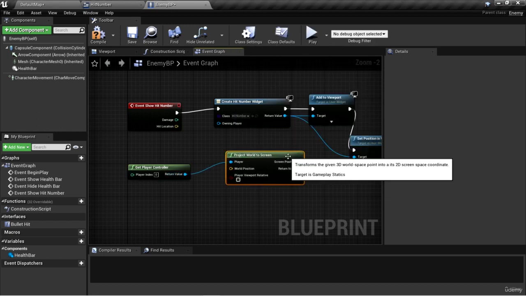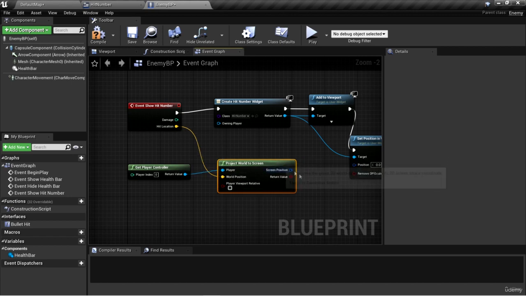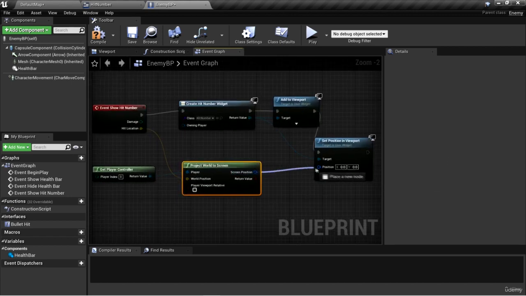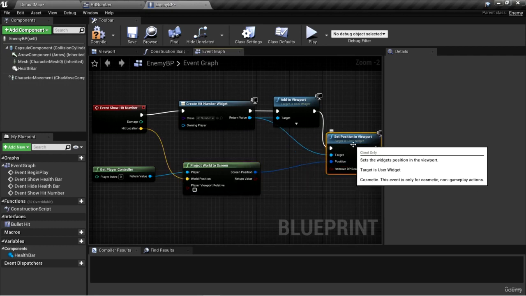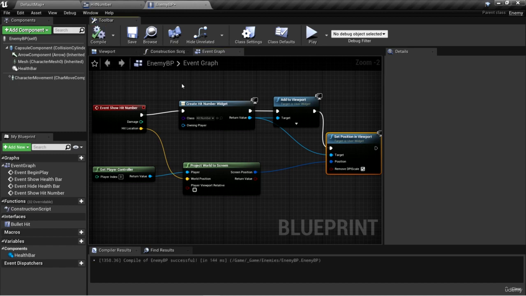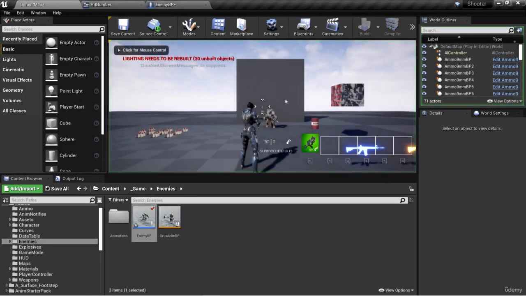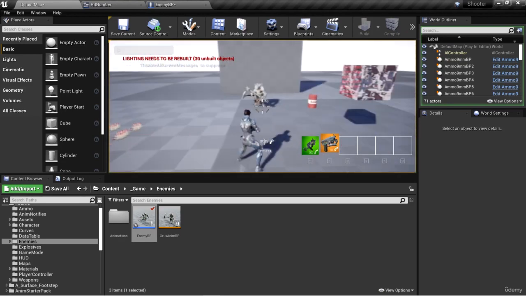Now project world to screen requires a world position, and we're just going to pass in our hit location. Now project world to screen returns a screen position, which is a 2D vector. We're going to plug that straight into position for set position in viewport. So let's go ahead and compile and hit play to see what happens. I'm going to go ahead and get a pistol so we can test semi-automatic fire.